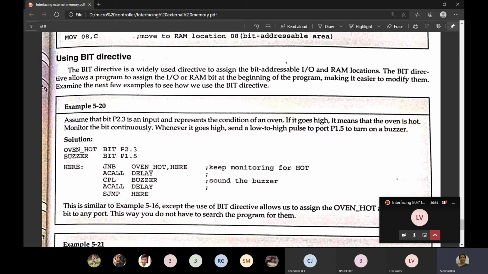Whenever the bit is set, what should it do? It should send a low to high signal. Low to high means complement it. Whatever 1 is there becomes 0, and 0 becomes 1. So it will just complement the buzzer, which means the buzzer is activated. They have not written P1.5, but they have used the variable buzzer, and that variable is assigned to P1.5 by using the BIT directive. So that is important.